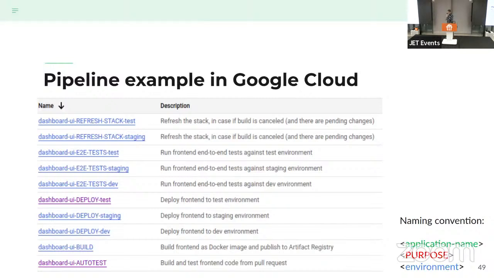This is an example of the pipelines we have for one of the applications, the dashboard UI. What you can see here is that we apply a naming convention as well. We use a specific pattern: application name, purpose, and the destination environment. It looks pretty clean, and we know specifically what will happen when we run the pipeline just by looking at its name.